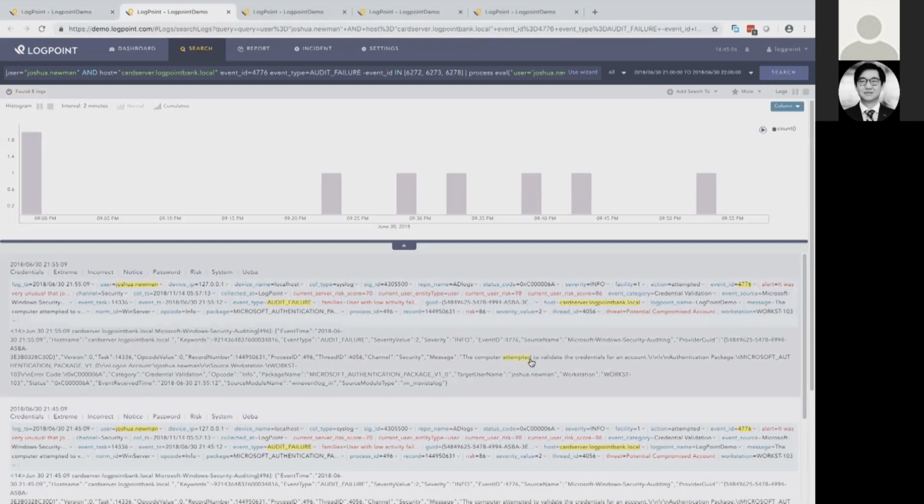Now we know that he has an audit failure. So the authentication has failed here. What does that actually mean? We need to figure that out. So when he has done an authentication failure, we would also want to know from where. Where did he do this from?